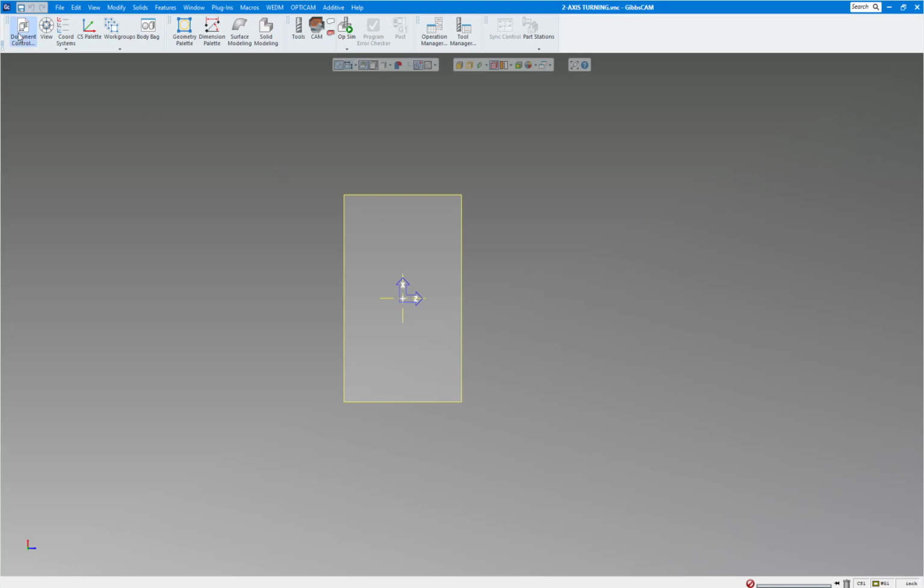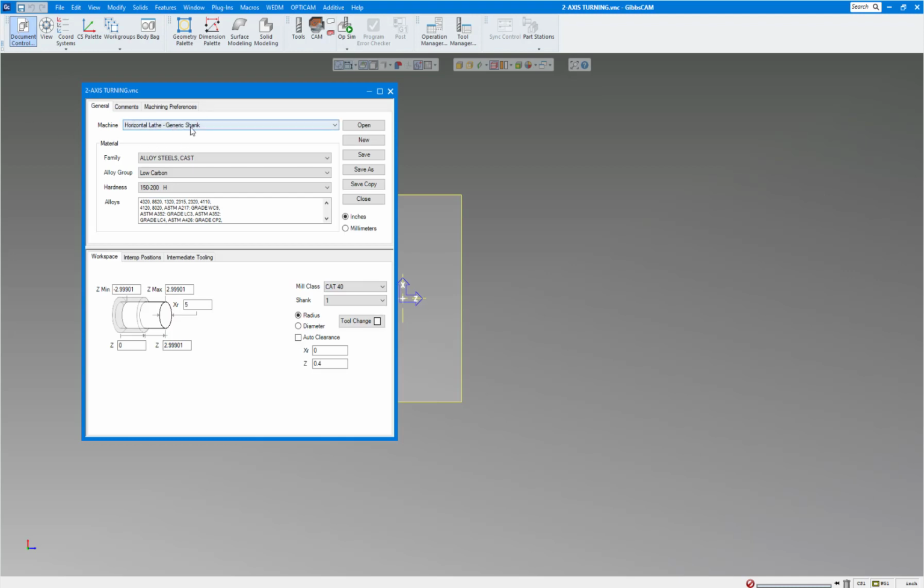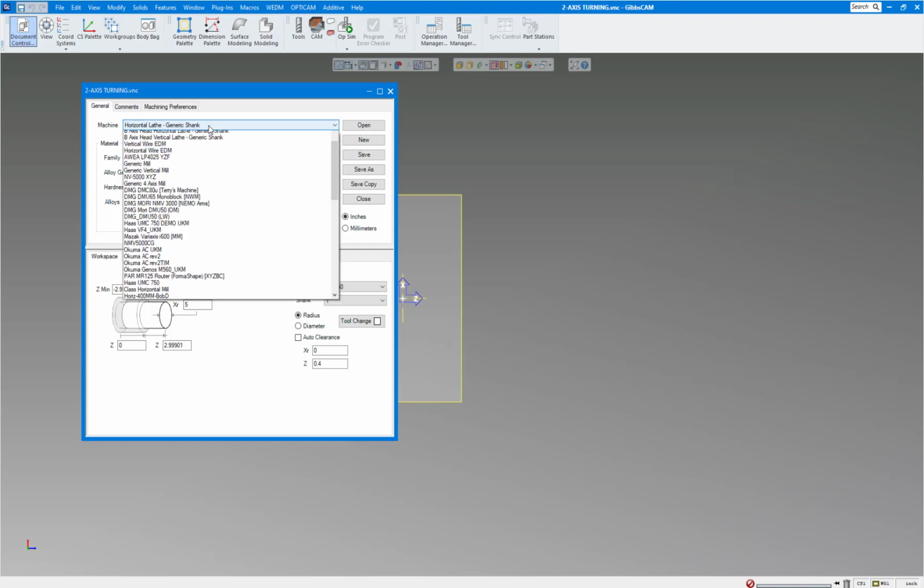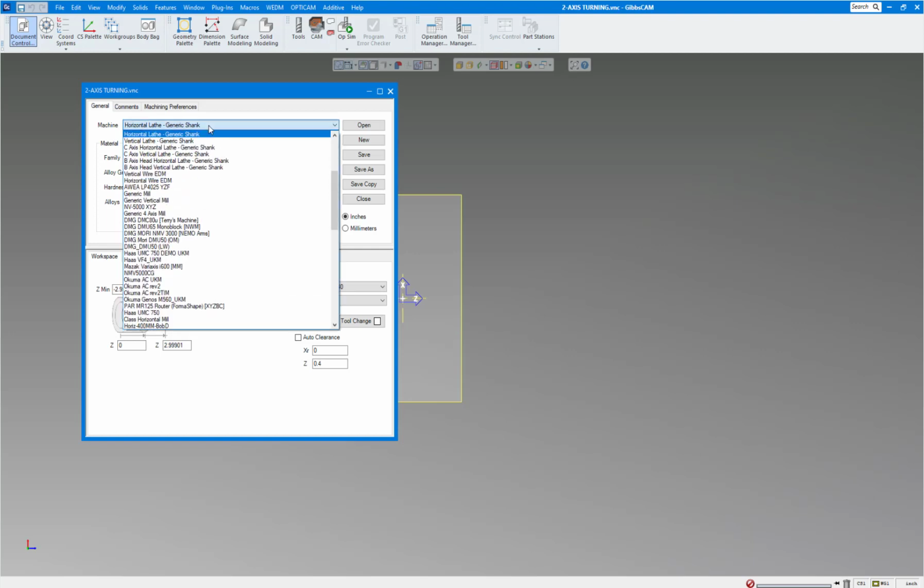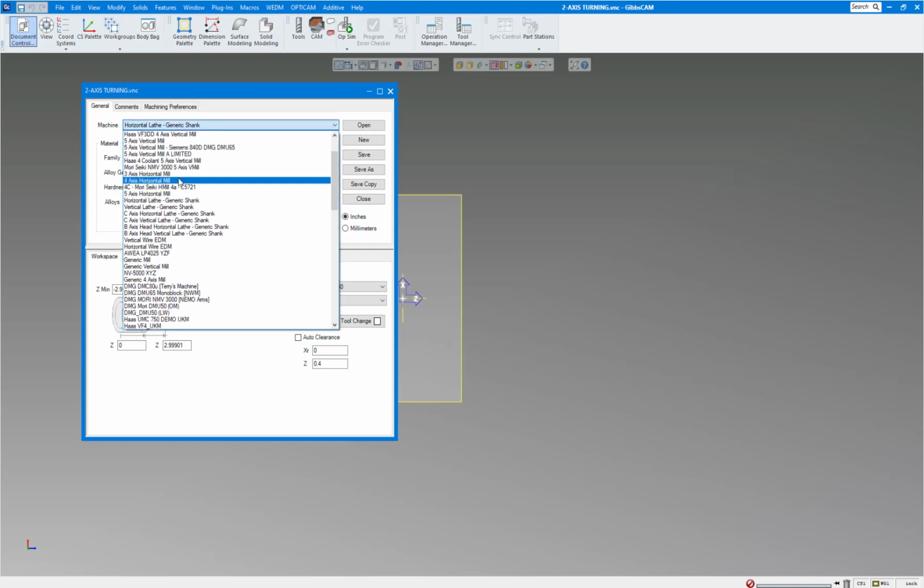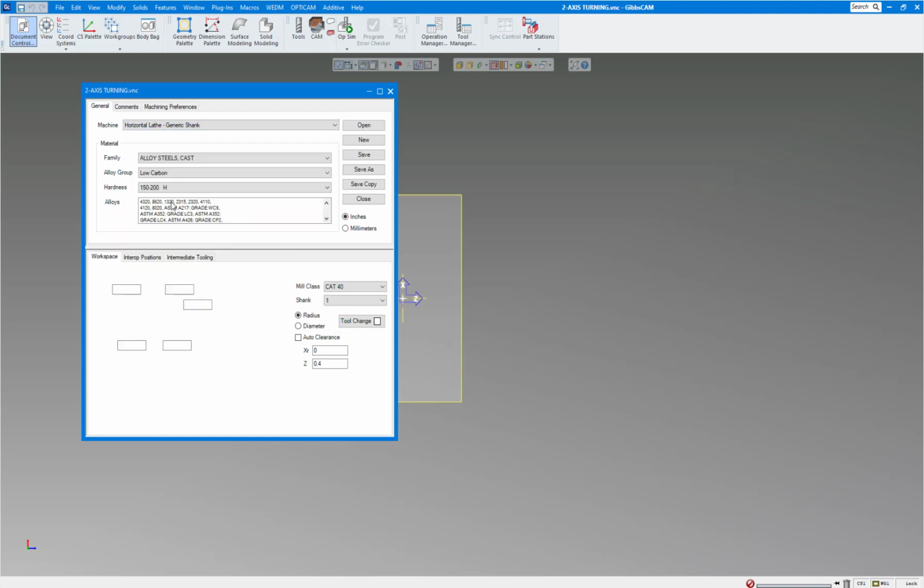So I'm going to go to Document Control, make sure you're on the lathe, in this case a horizontal lathe. If you were doing, of course, a live tooling lathe, you would choose a C-axis horizontal lathe, but we're just doing a standard 2-axis lathe. And of course, if you have an MTM type lathe with live tooling, you will more than likely have your exact name in this list here, but we're just doing a 2-axis lathe. Don't worry about any of this yet.